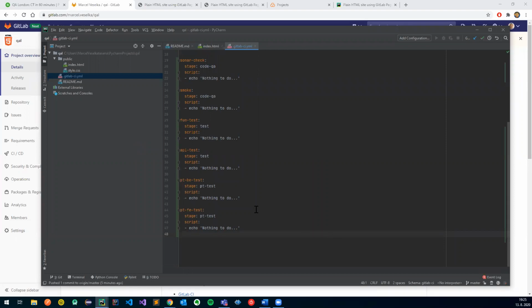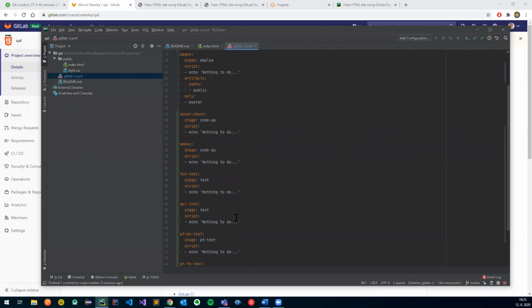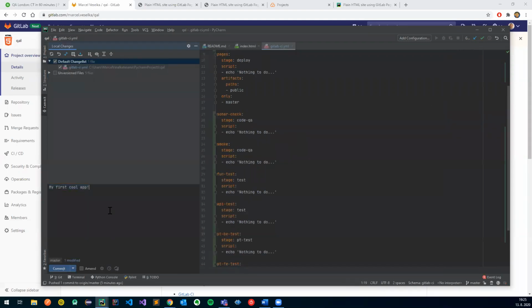You might notice that nothing is done by the jobs. It's just echo, nothing to do. But even so, I would like to show you how it works, because once I push this, the pipeline will be triggered by the code change, even if it's only the definition of the pipeline. So I will push with a new comment, ready for continuous testing. So now I'll commit and push back to the repo.